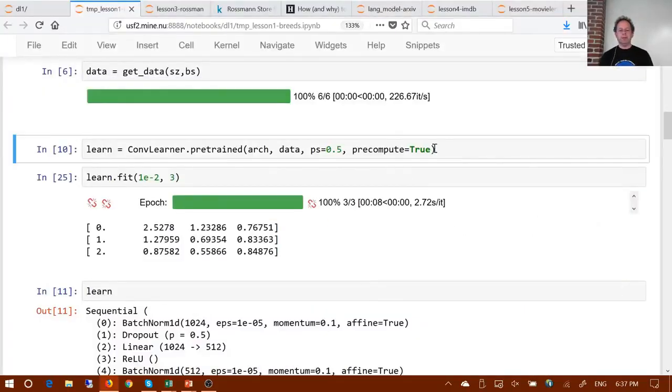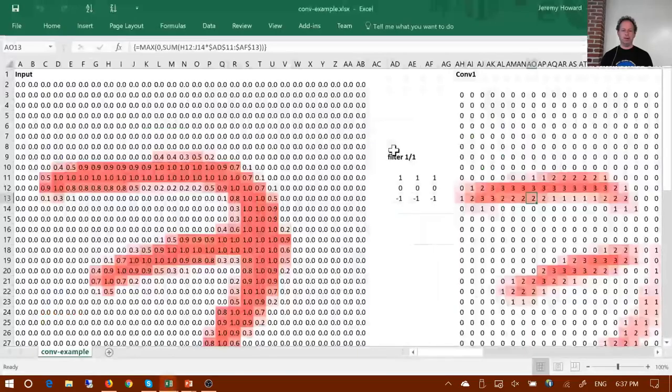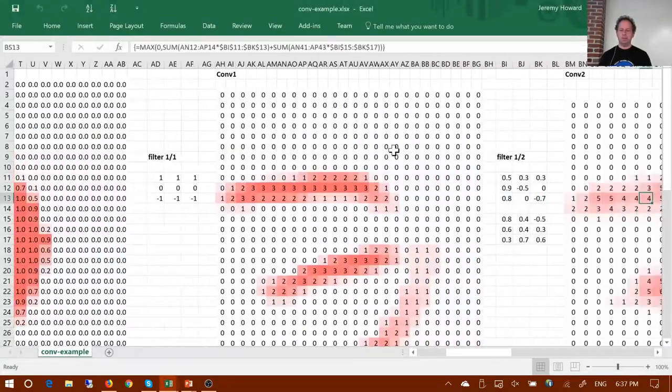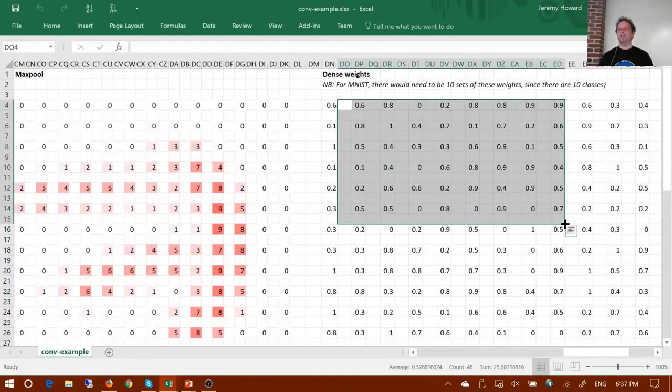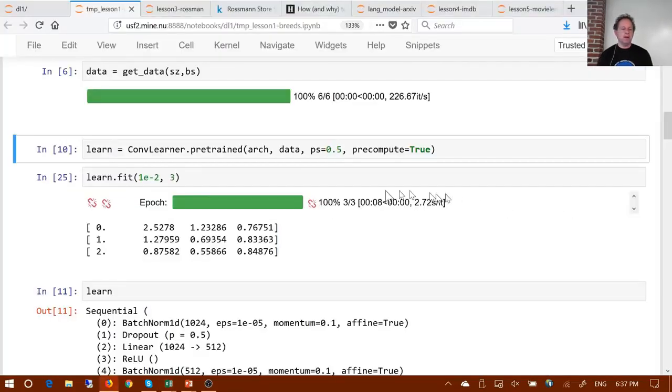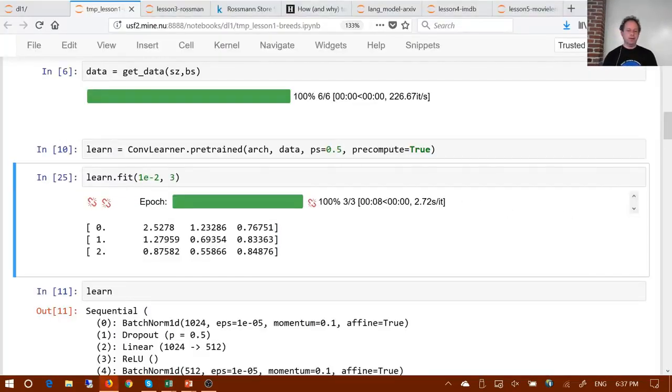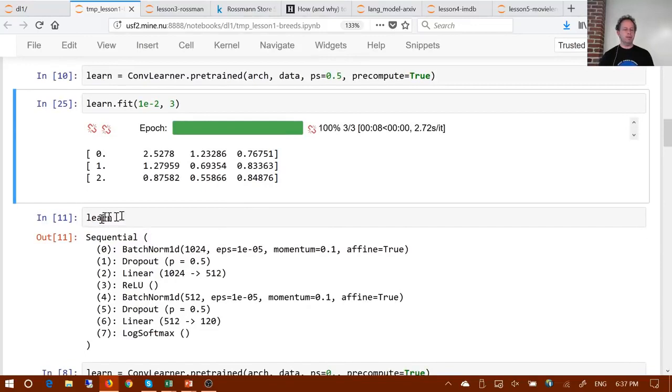So we pre-compute some activations, and then we put on top of that a bunch of additional, initially randomly generated, fully connected layers. So we're just going to do some matrix multiplications on top of these, just like in our Excel worksheet. At the very end, we had this matrix that we just did a matrix multiplication by. So if you just type the name of your learner object, you can actually see what's in it. You can see the layers in it.